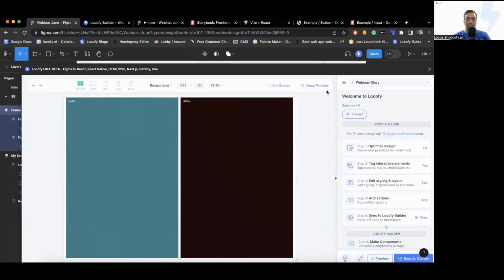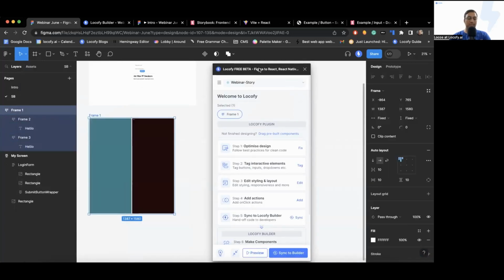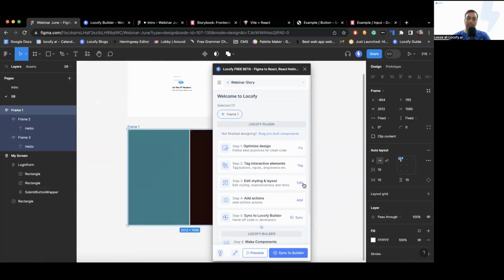well. Now, one thing that Locofy does differently when it comes to responsiveness is that in Figma, you can only configure this by default, right? So it does not matter if your designs are like this or like this. You will always follow this set of rules over here.